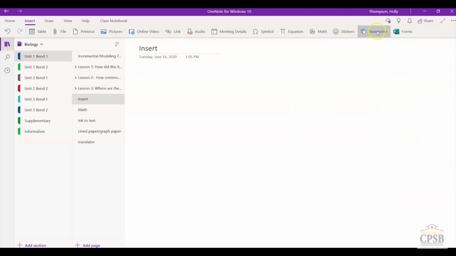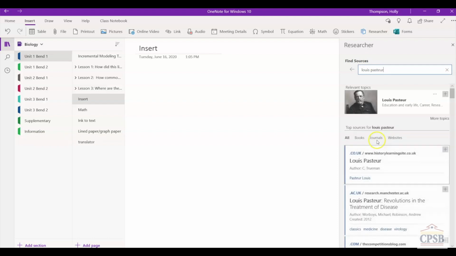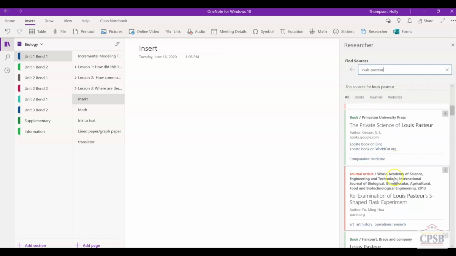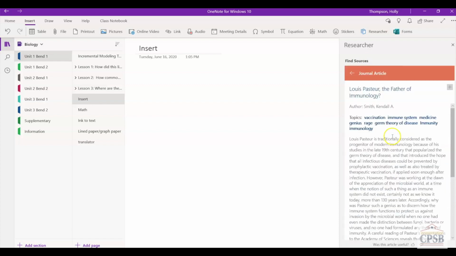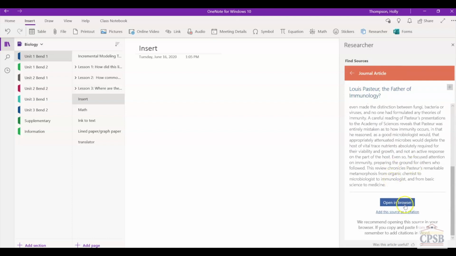Then another thing that they have is the researcher. If the students are doing research, they don't even have to leave OneNote to do their research. And you can see it pulls up a lot of journal articles. If I click on one, they can read that, and they can open it in the browser. It gives them the citation information for that article, which is very, very cool.